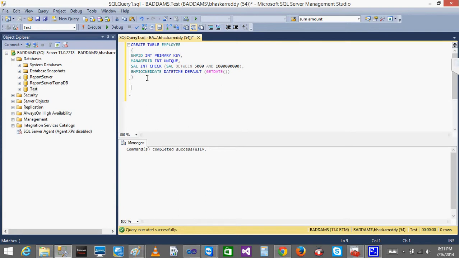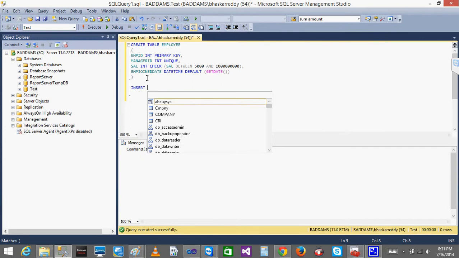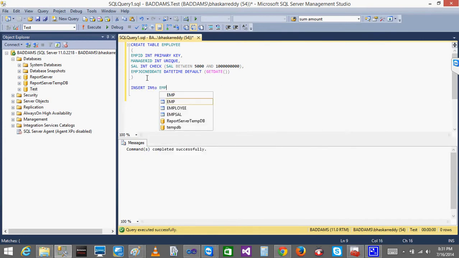Now let's try to insert the values. Insert values into employee values, and here I will insert only 3 columns: EMP ID, manager ID, comma salary. I'll select salary. So now here I'll insert employee ID as 101. As I said, primary key means, see, one more thing.